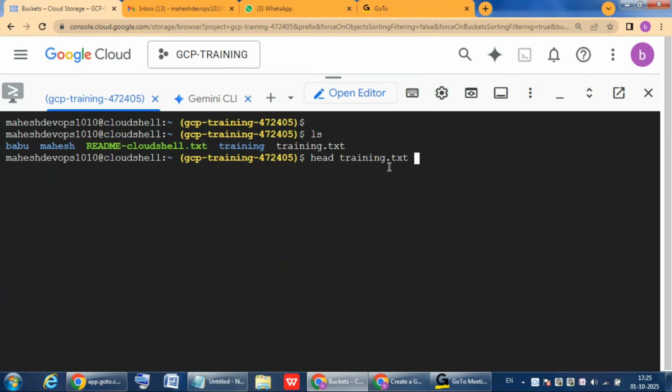It has multiple alphabets from A to Z, and it will display only the first 10 alphabets. Let me click enter. Now see here, it is showing only A, B till J. If you count the lines, 1, 2, 3, 4, 5, 6, 7, 8, 9, 10, it is showing only the first 10 lines of a particular file.